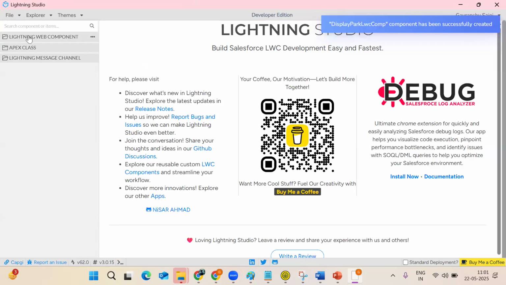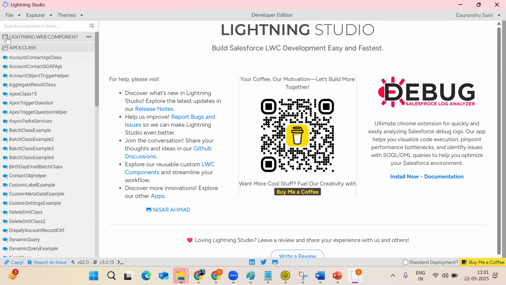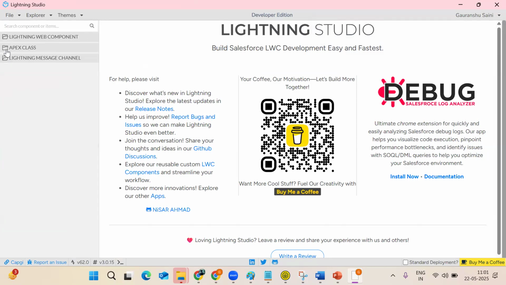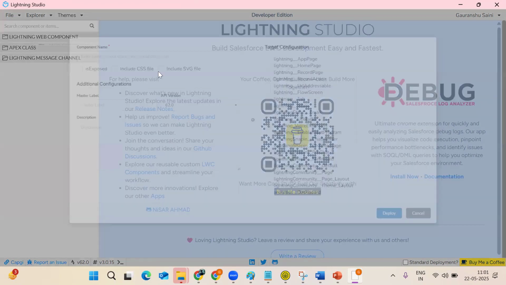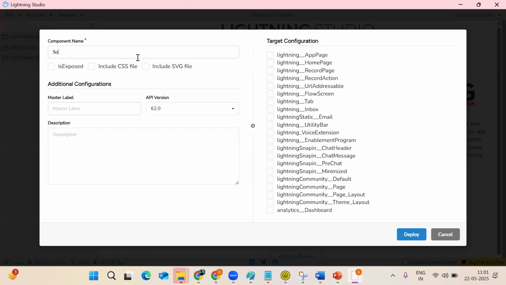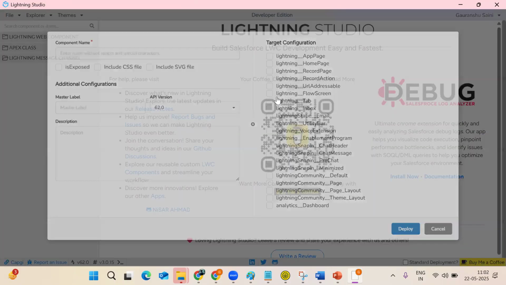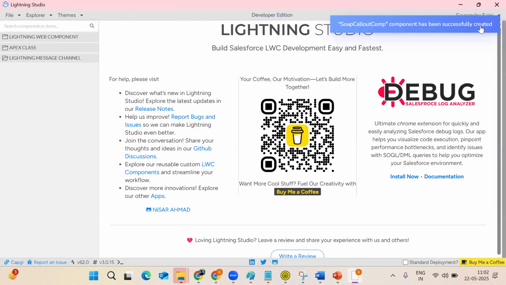So let me paste this component. Is exposed should be true. Lightning app page, home page, record page. Deploy. The component has been successfully created.